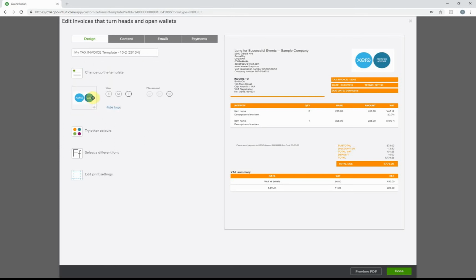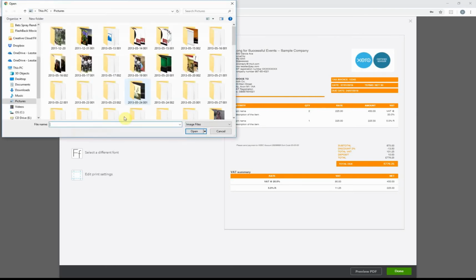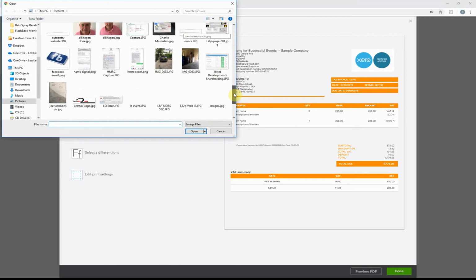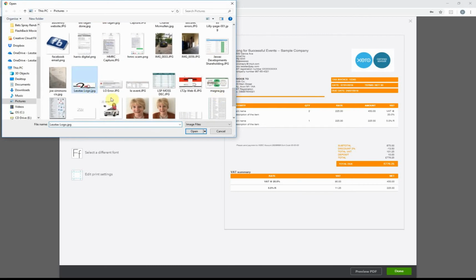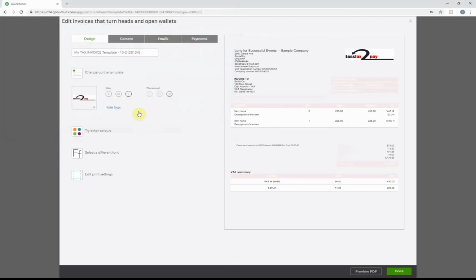You can add your logo or make a logo edit. So if you had a logo in there and then you changed it, you can obviously select your logo as you need to. So I'll select the Less Tax to Pay logo. And as you can see, you can make it small, medium, large. You can also place it on the left, in the middle, on the right. And that's very easy to do.